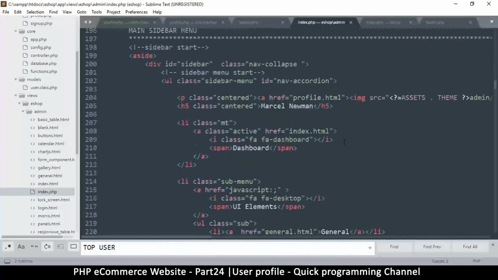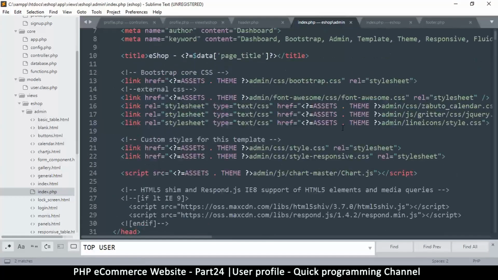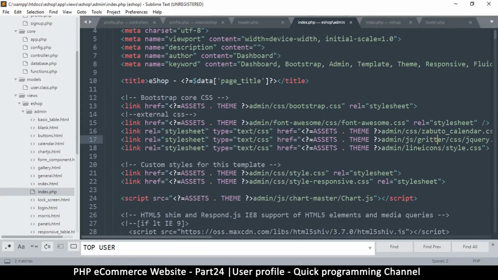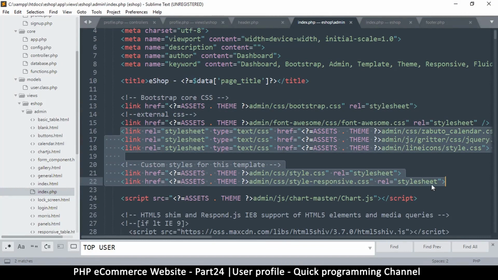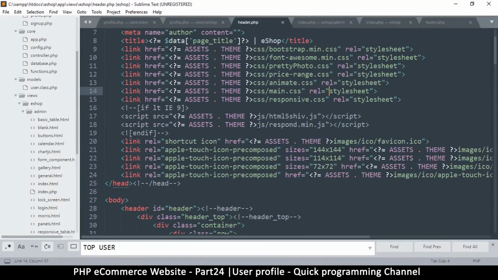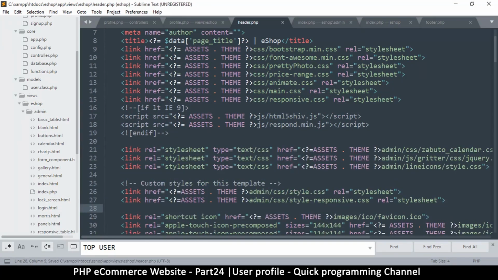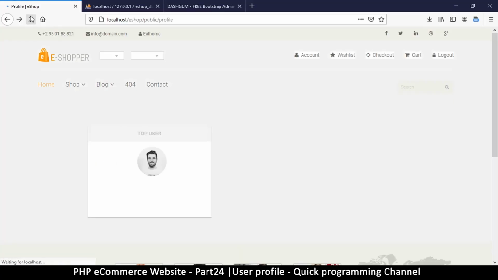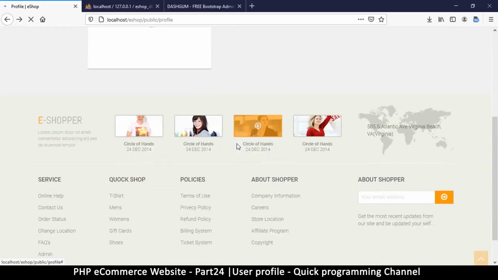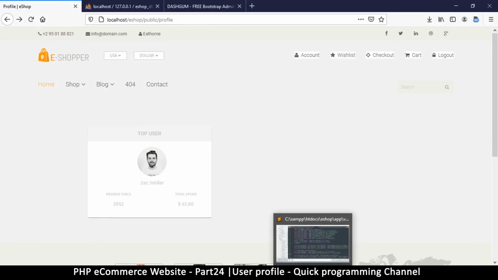That's because some other stylings are in play, which are not Bootstrap. It could be any of these, so Bootstrap, Font Awesome. Let's try and copy these and put them inside the header. I really don't like too many dependencies. That's why I'm very hesitant in adding these here. But finally we get something useful here. So top user, that's what we were looking for.